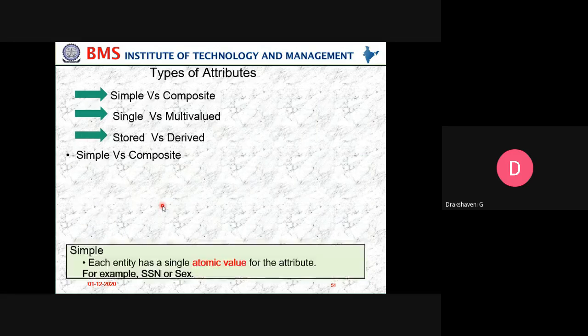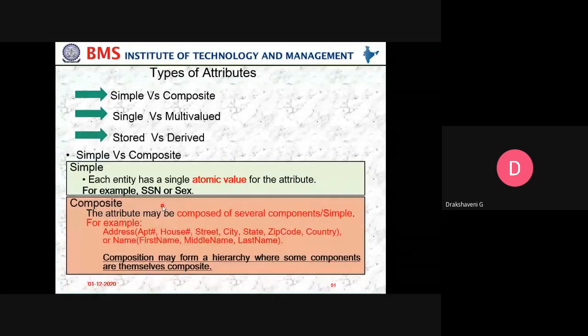Okay, so next we see the types of attributes available. That is simple versus composite. Simple means what? Further we cannot divide. That type of attribute we call simple. Composite, we can still divide further. Then that is called composite. Now, simple: each entity has a single atomic value for the attribute. For example, SSN or sex. Here, social security number cannot be further divided. In the same way, male or female cannot be further divided. Such types of attributes are called simple.